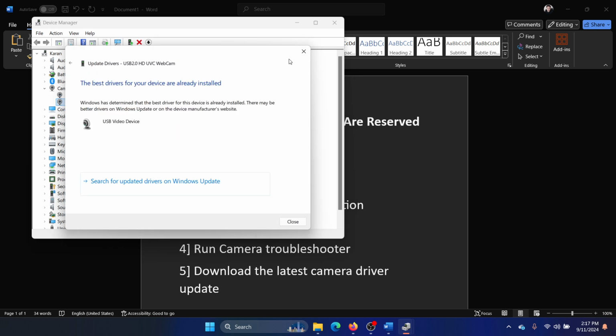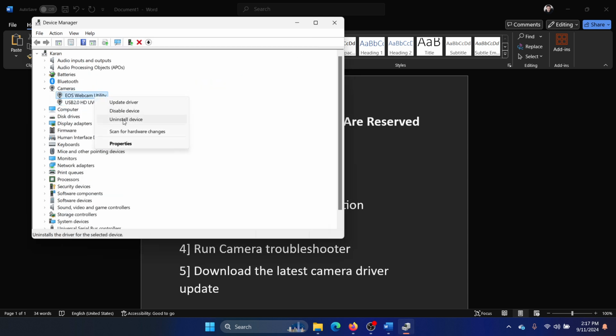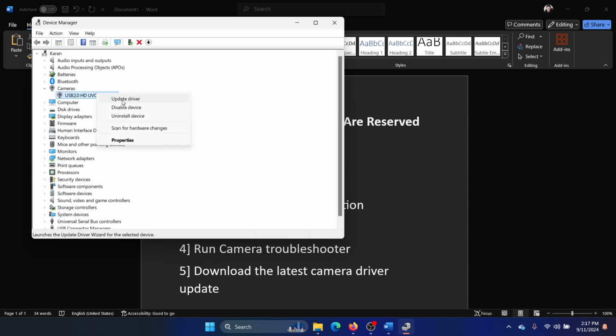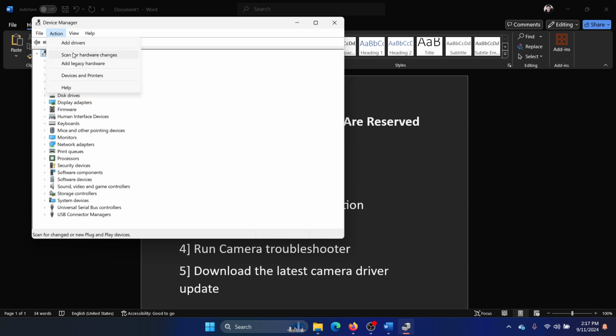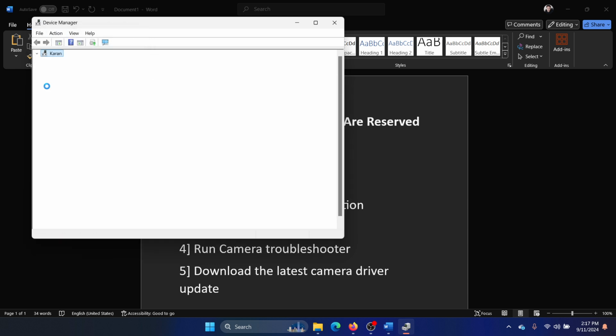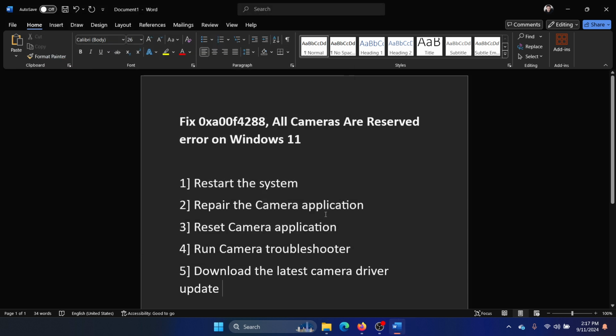Okay, now if this works, well and good. If not, just uninstall the camera drivers, each one of them, and then click on action and then on scan for hardware changes. Okay, and this will fix the problem.